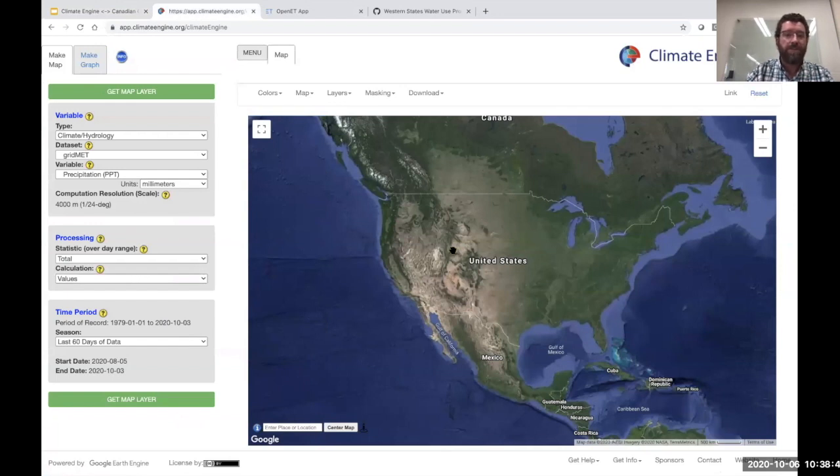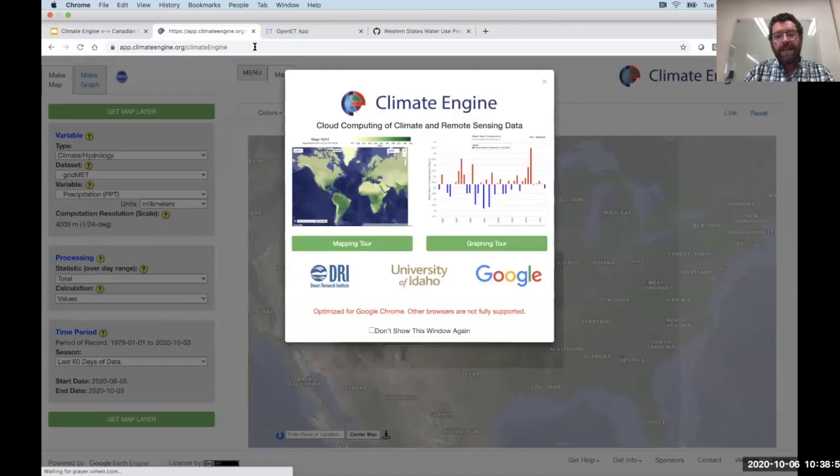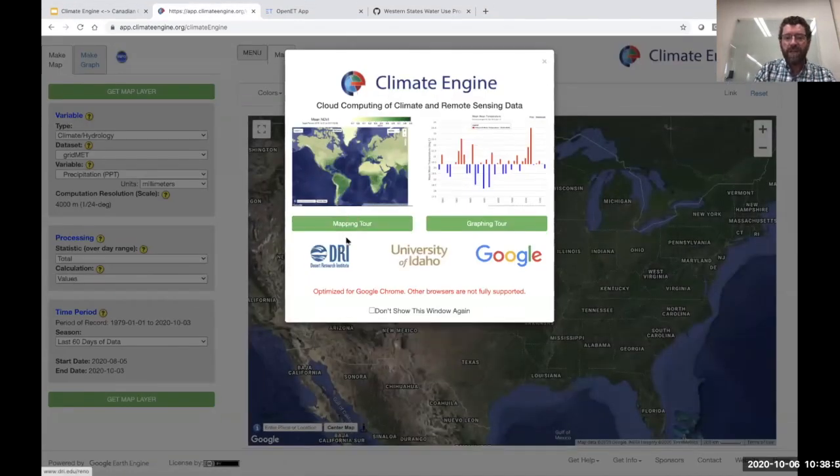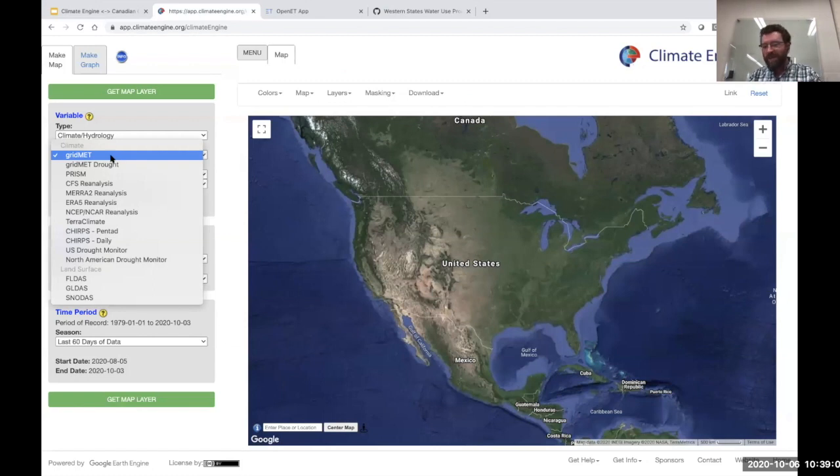Okay, so when you go to the application, there is a kind of a tour that you can take, which is nice. I won't do that right now, just in the interest of time. But the default settings here, we're kind of biased towards GridMet, in that our partners in the development of the application actually developed the GridMet dataset.